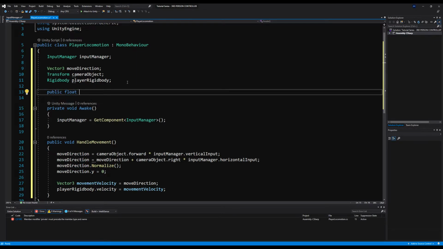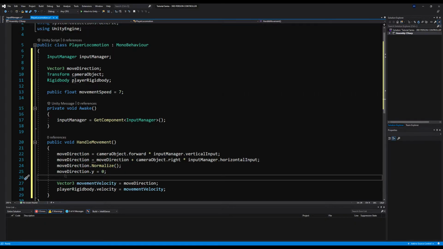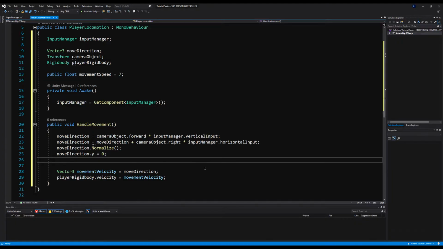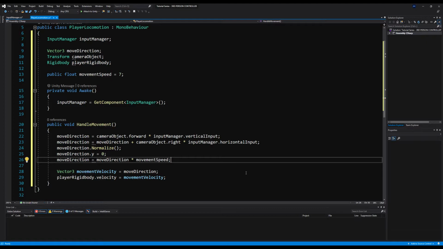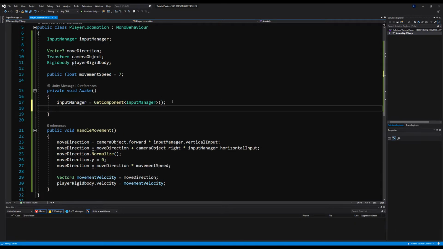But first, let's make a public float movement speed, because we can actually edit the speed at which we move based on this float. I'm just going to initialize it at 7. 7 seems like a pretty fair speed from my past experimentation. What we can do then is say move direction is equal to move direction times movement speed. Make sure you're placing this right below move direction dot y equals 0 and right above Vector3 movement velocity equals move direction. Then you're able to edit the speed on the fly from the script by editing the movement speed variable.